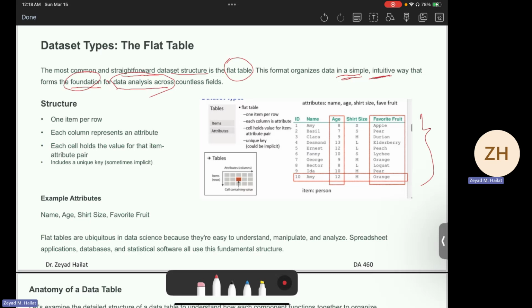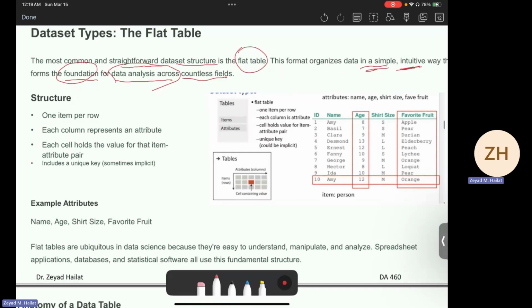So you can use it in biology, chemistry, computer science, medical school, pharmacy, and others, a countless number of fields, no matter what field you are using it in. Now, the structure as we see it in here, one item per row. So we're looking at one item, one person in this example. Each column represents attributes. So these are the attributes that we have.